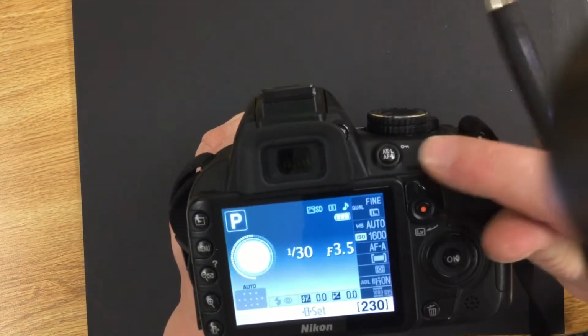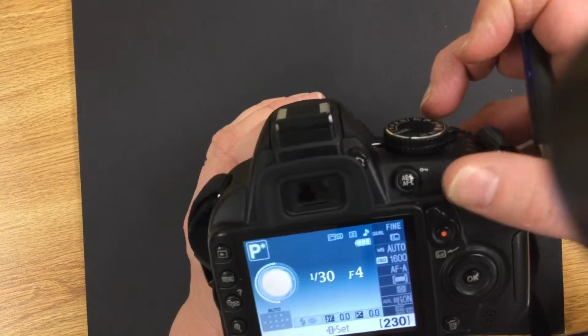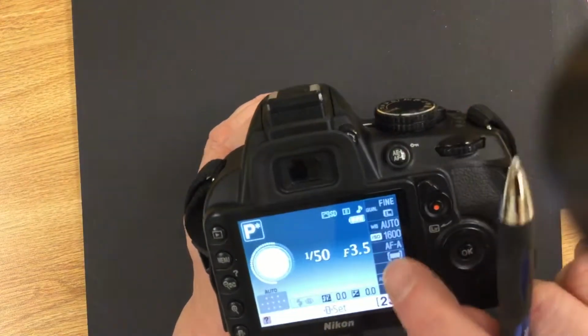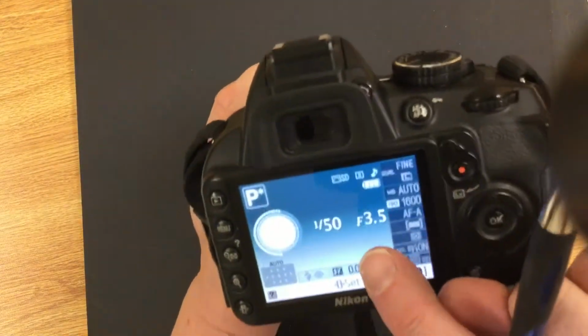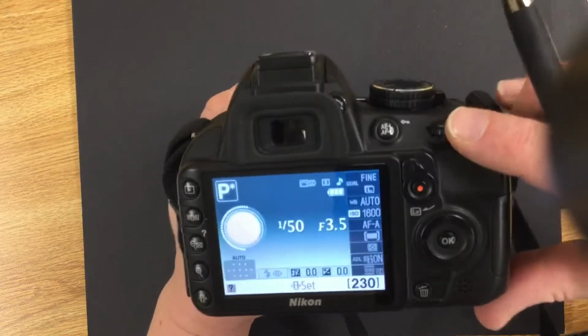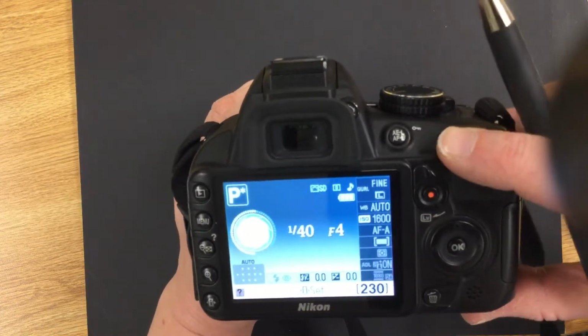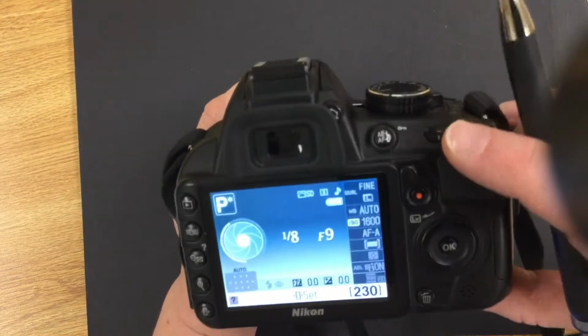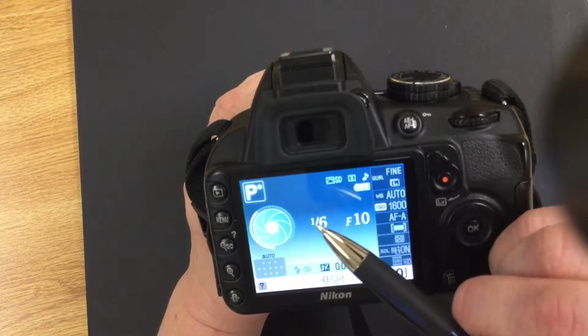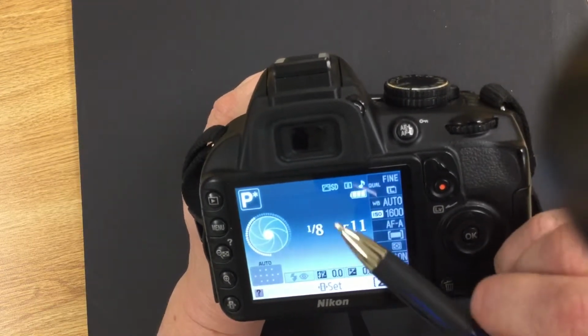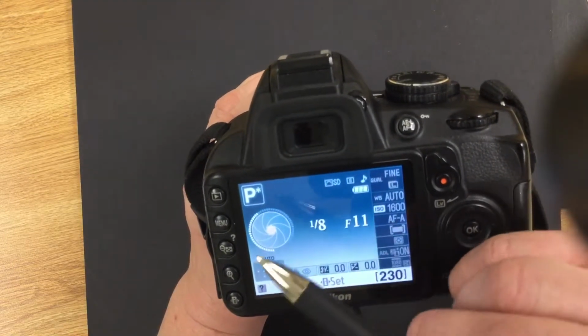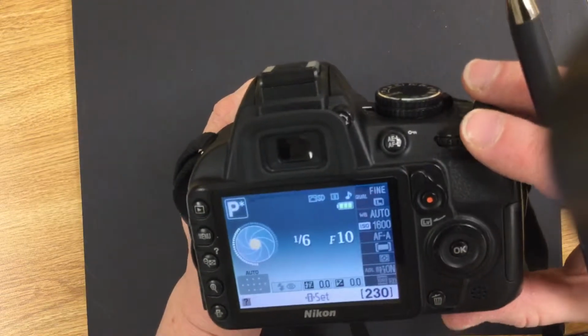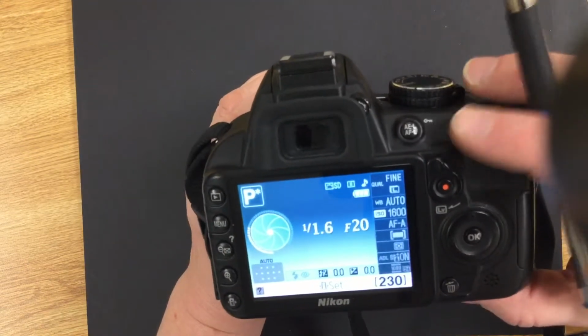And if you hold this command dial right here, what a programmable mode does is the camera automatically chooses a shutter speed and aperture for you, but then you can kind of toggle it. So if you go to the left, your shutter speed is going to slow down. But look what happens with a slower shutter speed. That's a longer time, letting in more light. You can get away with a smaller aperture, and it's kind of nice because it shows you a little picture of what that's going to look like.